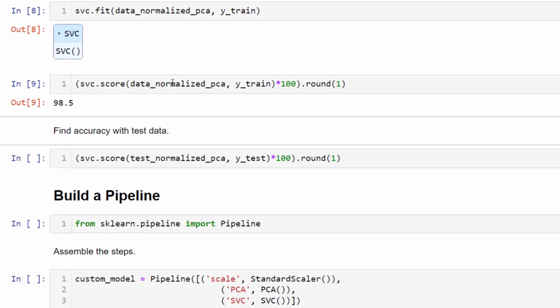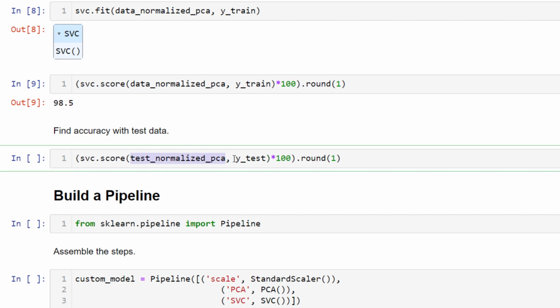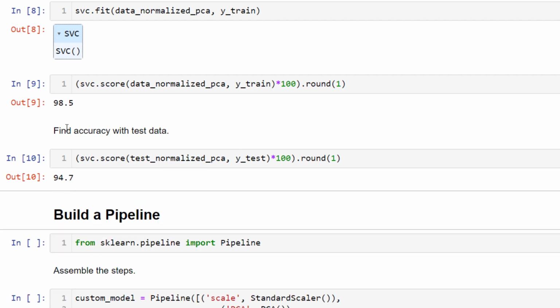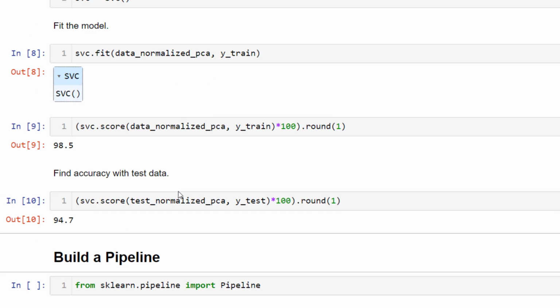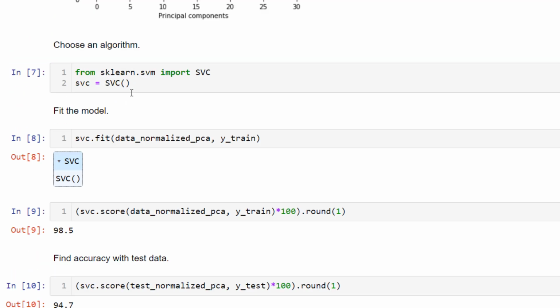Now this usually is not a good indicator, so you'll have to test it with your holdout data that you split in the initial stages. Again, this has been normalized and the PCA has been applied as well. So let's check. So 94, so that's not bad. So it's a pretty good model as of now. So let's now see if we can do a hyperparameter tuning.